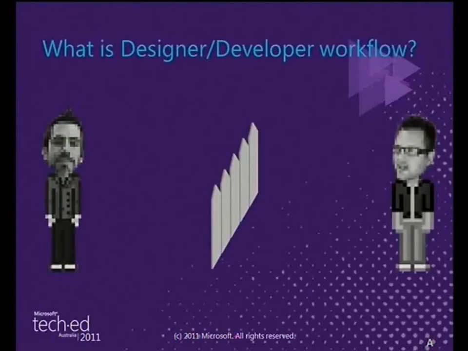So I guess to start off, we really need to work out what designer-developer workflow is. Basically the idea is that when creating an application, you've got two very different sides working on the project. You've got the design side, which is focusing on creating the graphics and the wireframes and the information architecture for the application. So working out what screen goes where and what buttons are going to do what. And a lot of that includes also creating user experience, which is becoming more and more important these days, especially within the consumer application space.